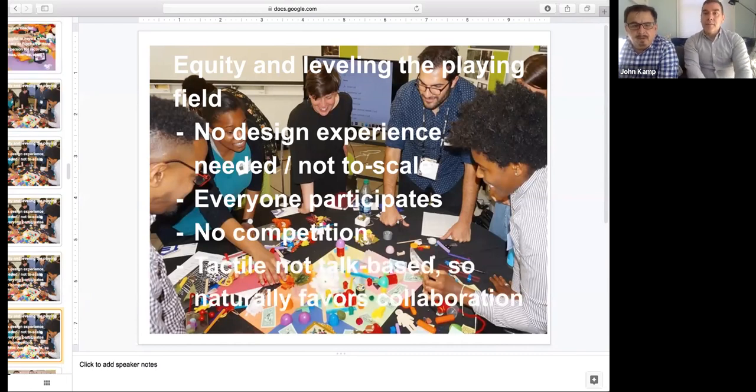And it's tactile, not talk-based, so it naturally favors collaboration. And it also favors people who might feel more comfortable working with their hands than speaking. And there are actually a lot of people who don't feel comfortable speaking in front of a group. So this is a way to take some of that fear away and not put so much pressure on participants to be super articulate in front of large groups. They can use their hands as a way to communicate.